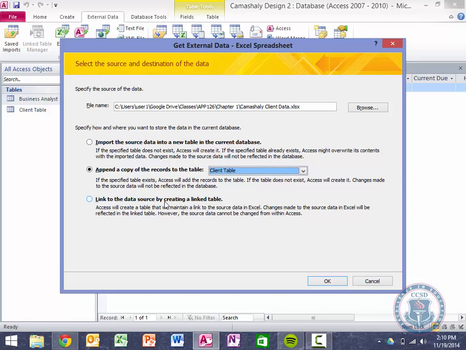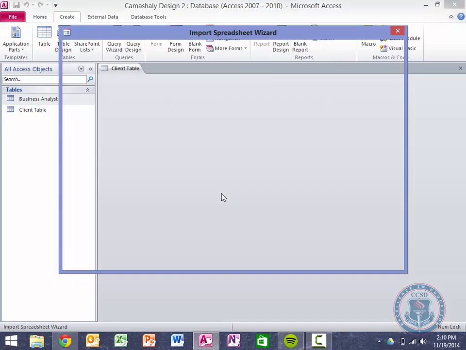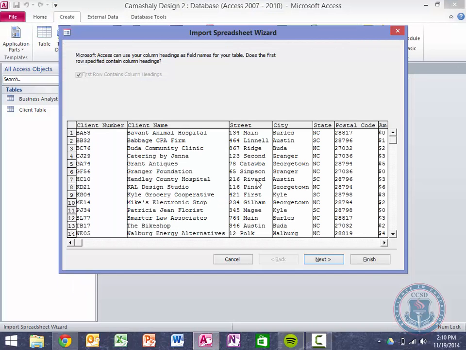But so we're going to append. We're going to click OK. It's currently open. Oh yeah, we've got to close this thing. We want to close it, make changes. Now it comes up, and I love this feature right here. It shows us this is what I have for the client number, the name, the street, the city, state, zip. We can look at it right off the bat and say, that looks good. Or it's totally screwed up, like maybe we need to reorganize some of our rows. But in this case, it looks pretty nice.